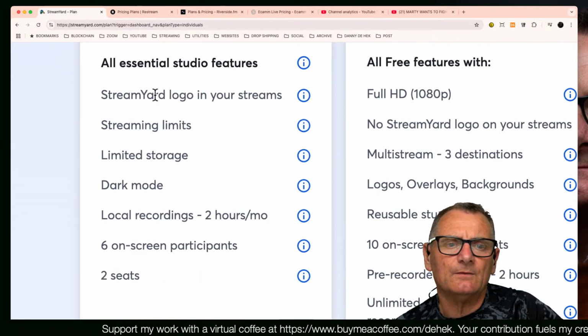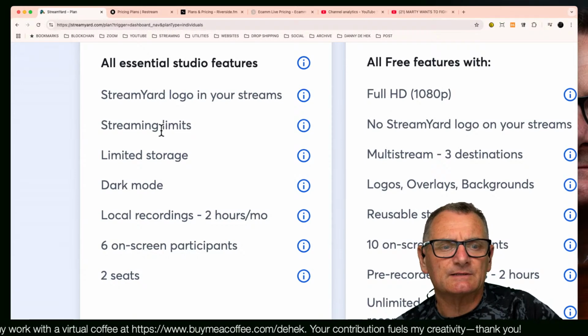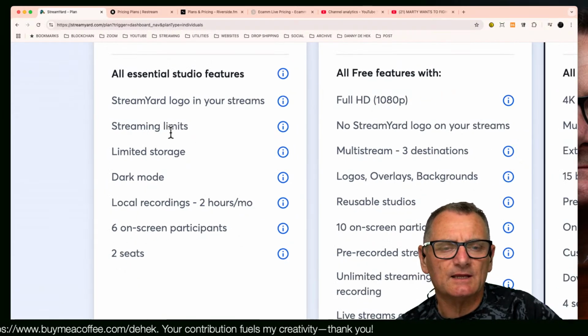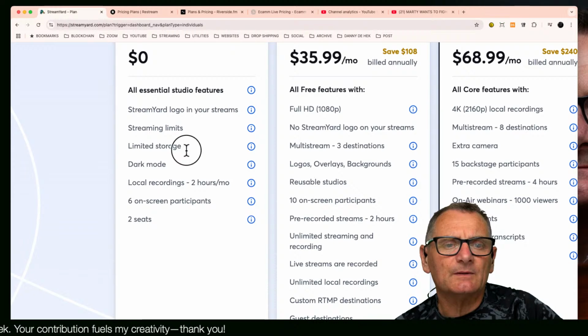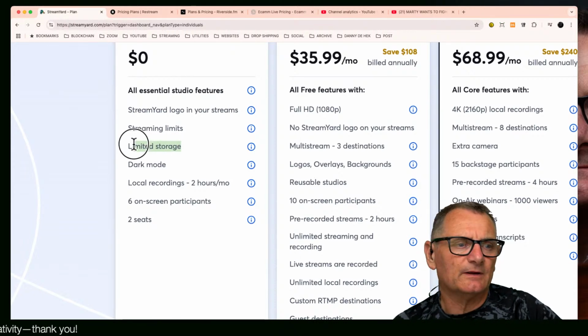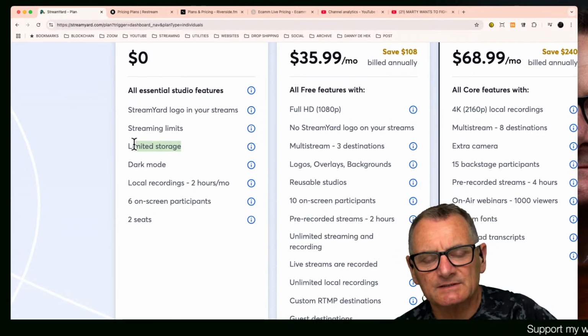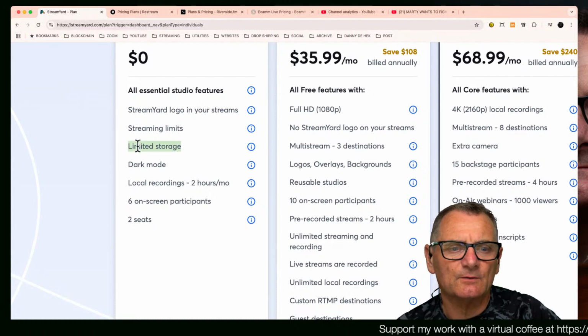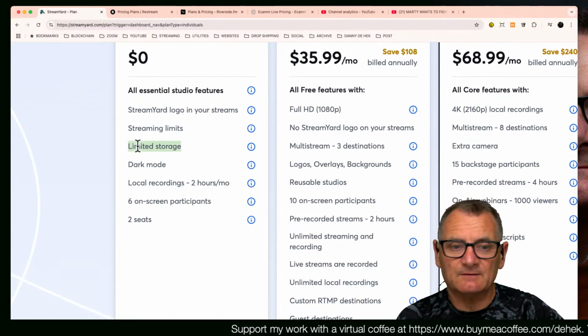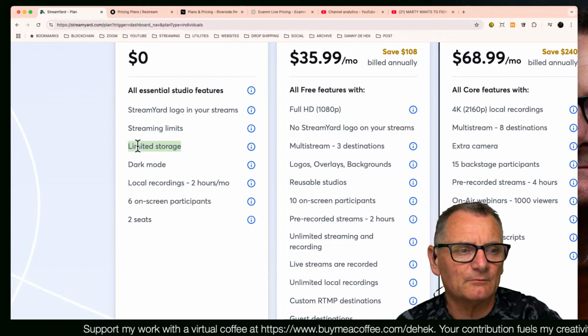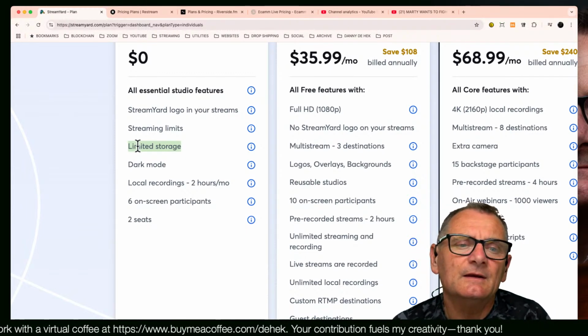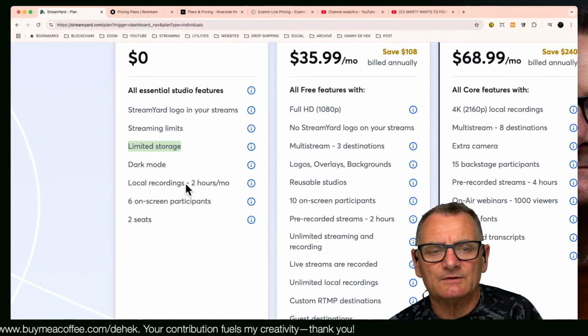You'll have the logo. Streaming limits, so she might only get so many hours a day or a week. Limited storage, so some people like to have an archive of everything that you do just in case you lose it, which is quite good because you do get copyright strikes sometimes and you get your videos removed, and then you think, I'll upload it on Rumble just to piss everyone else off. Don't know what dark mode, just look actually.